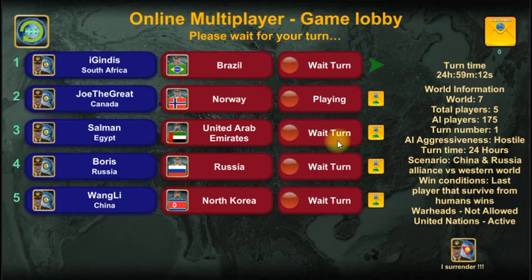The turn will be initiated when the last human player plays. It means in our case, number 5, Wang Li, if he plays, the turn will be initiated and the AI will do all the calculations and the turn number will be increased.